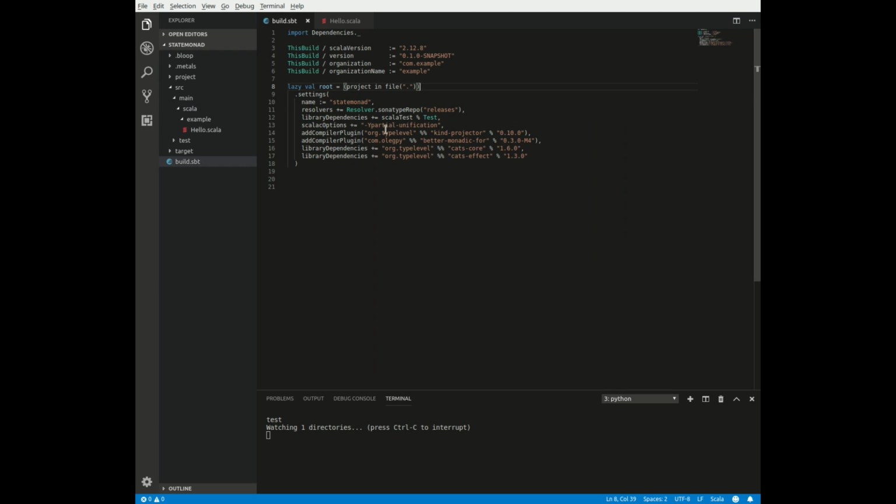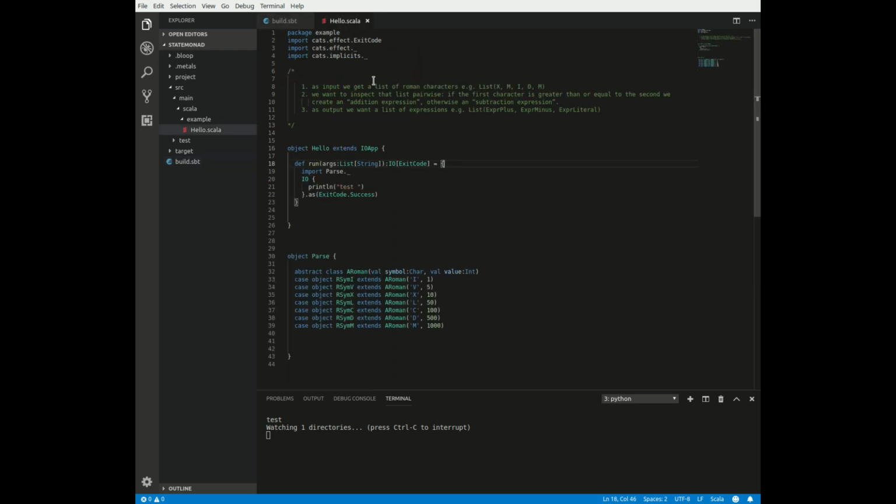Here in the build.sbt you can see I'm relying on two compiler plugins. I'm not sure if I really need them here. As dependencies I have the CATS library as well as CATS effect. So let's get started with this simple task.